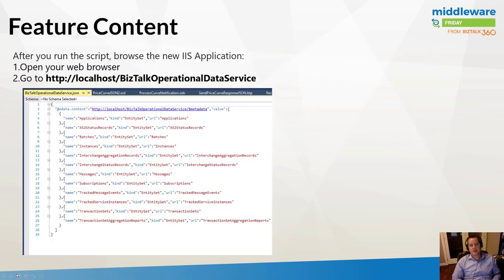If we navigate to that URL, and in this case I'm on the BizTalk server, so it's localhost BizTalk Operational Data Service, what I'm going to see is a data description which includes all of the different data sets that are going to be available to Power BI.